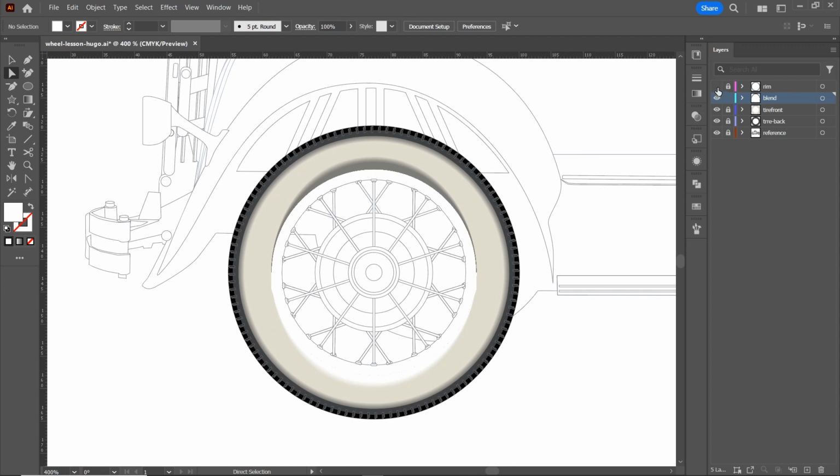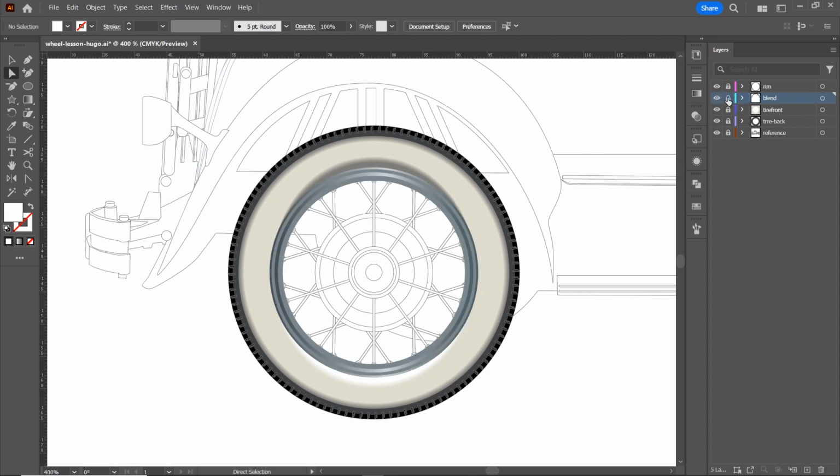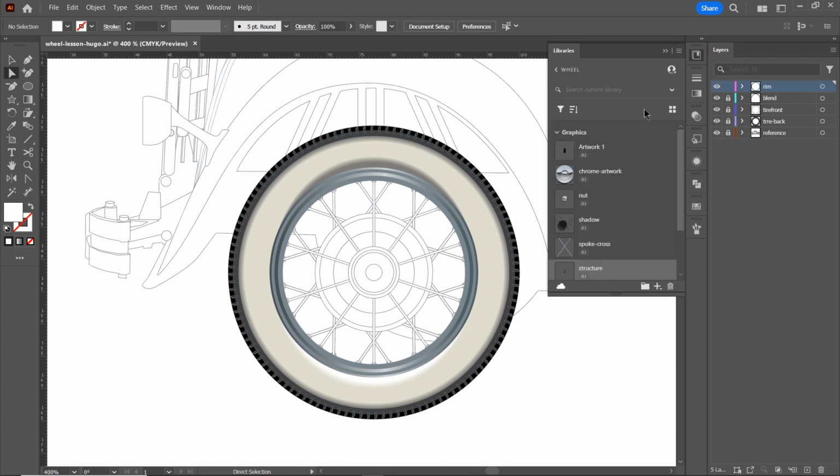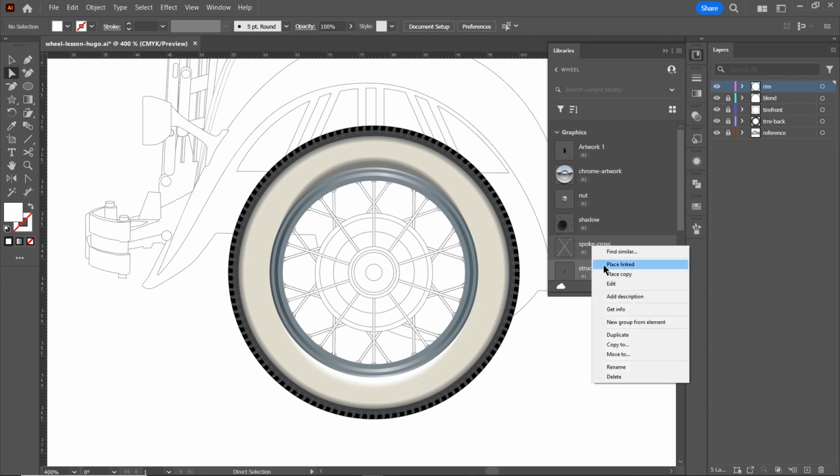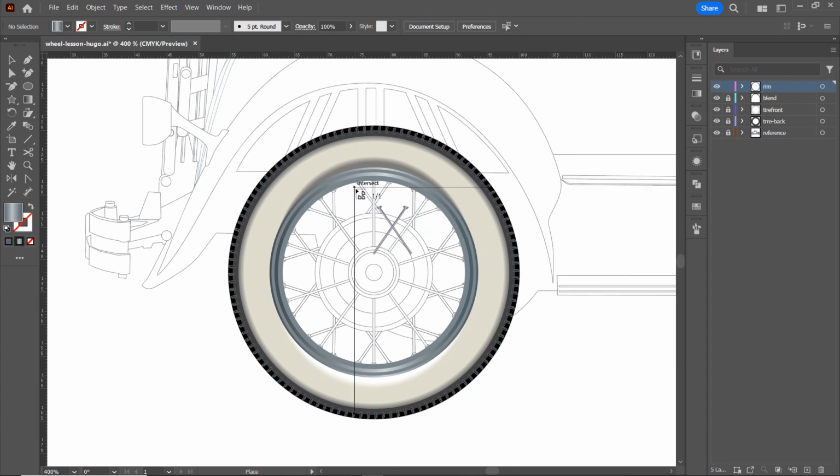Show the rim layer and lock the blend layer and open the rim layer. Open the library panel and right-click, Control-click on the element Spoke Cross and place Copy on the page. Place it on top of the reference lines like that.